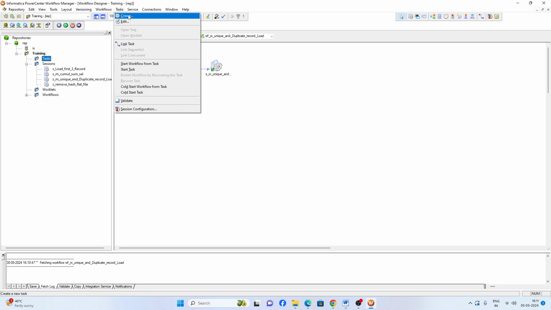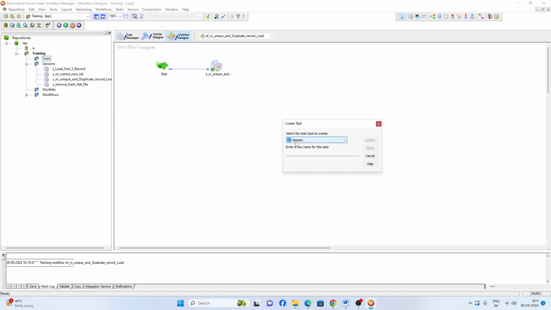The create dialog will open. Just open this one. Now you can see, select the task type to create. You can see session is just one of the tasks. Now what all tasks are there? Command is another task, decision is another task, event wait is another task. Just scroll down and you will see there are a lot of tasks.